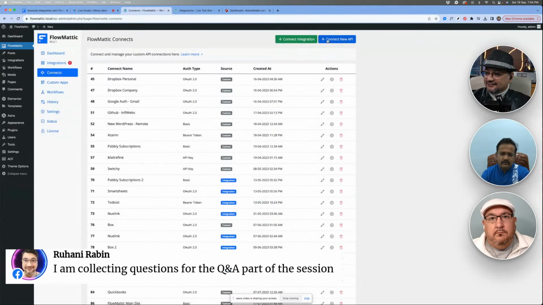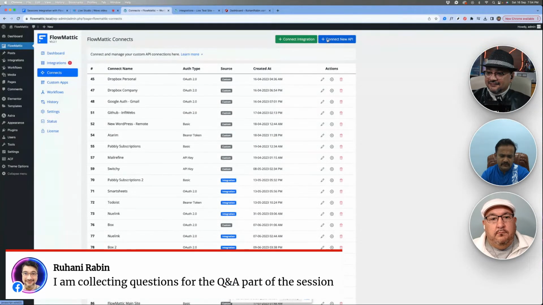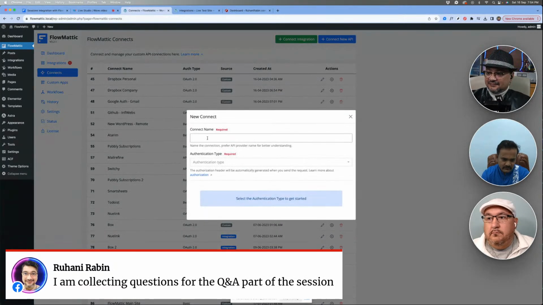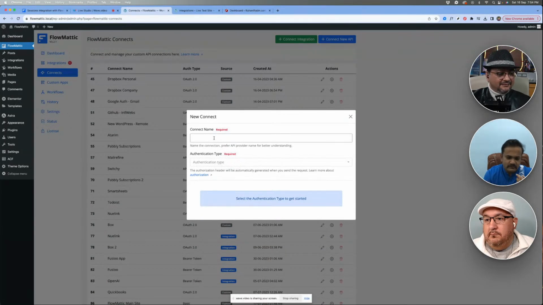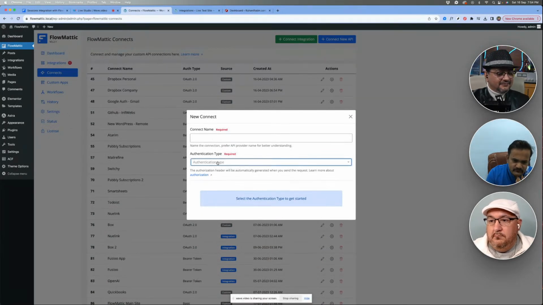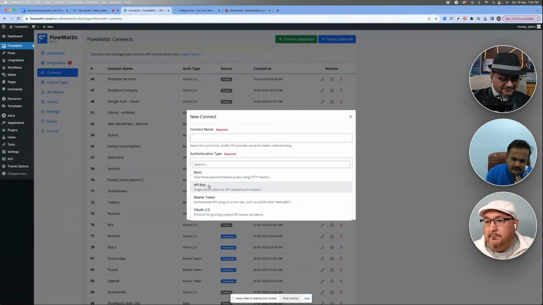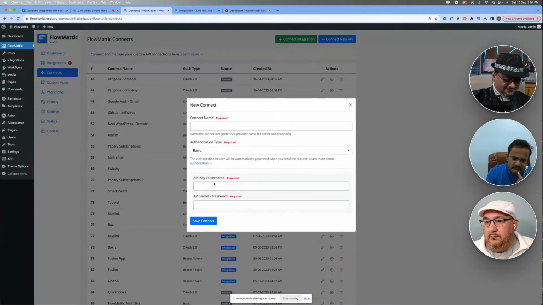In case you want to connect another account and use it with the API module, you can just click on Connect, give it a name so we can identify which account or which SaaS application this connection is for, and choose the required authentication type. Basic is what we usually authenticate with, username and password. Some APIs call it API key and secret, so we named it accordingly.